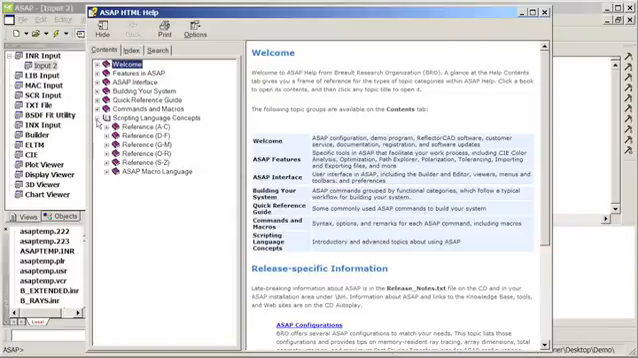Under scripting language concepts, we have alphabetically sorted different introductory and advanced topics about using ASAP. So if there's a particular topic you're interested in, one way to find it is by looking under the scripting language concepts.